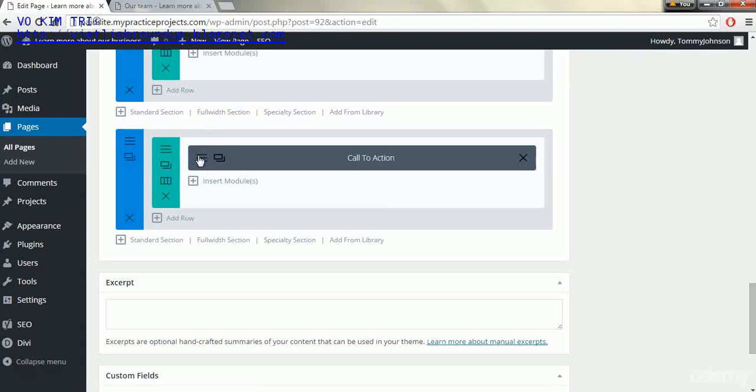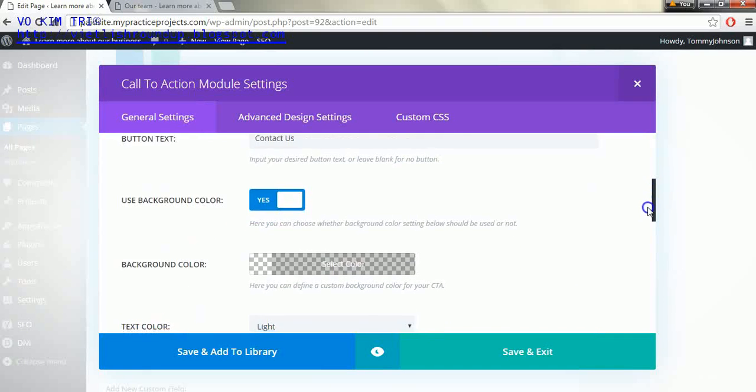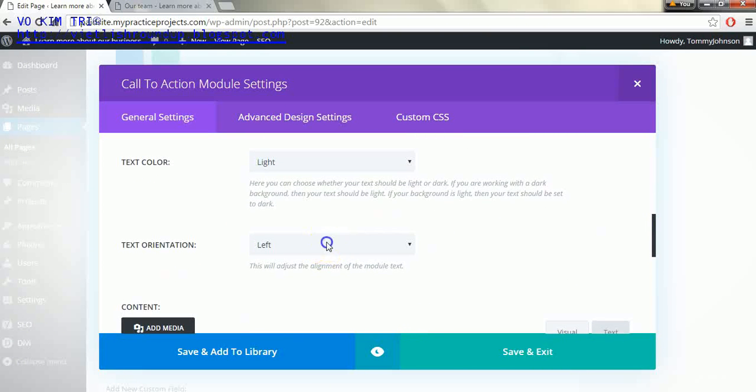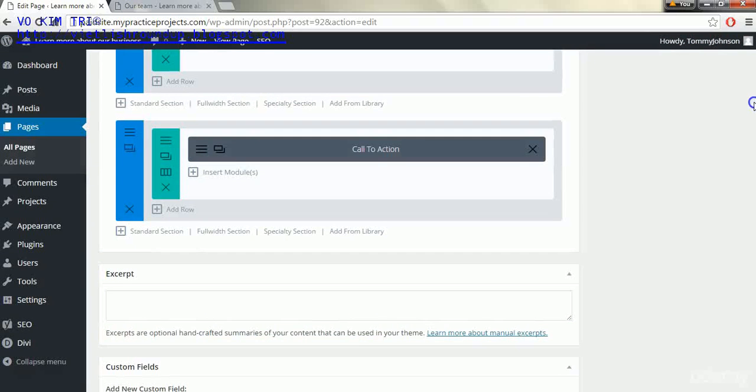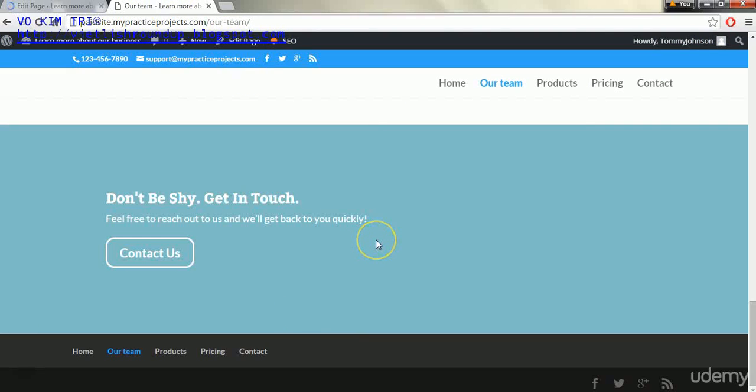All we'd have to do is just click on this again. And we're going to have to look for an area to center it, which I assume is right above the text as before. And there it is, center, save and exit, update. And that will be the last part of this section. So when it updates, it will be moved over to the center.